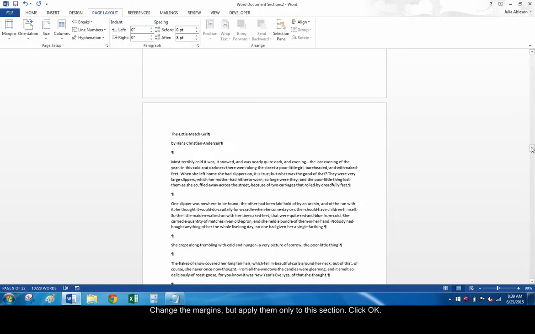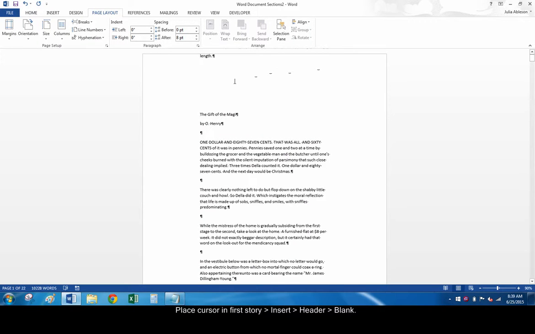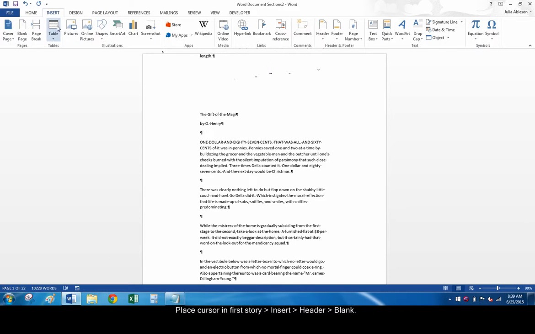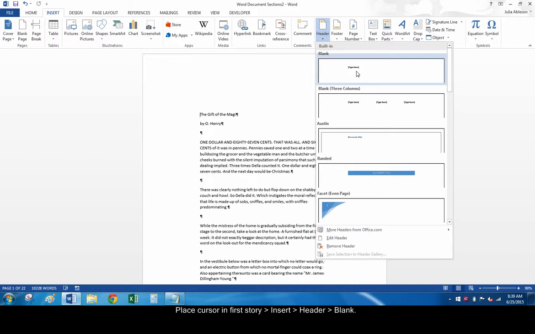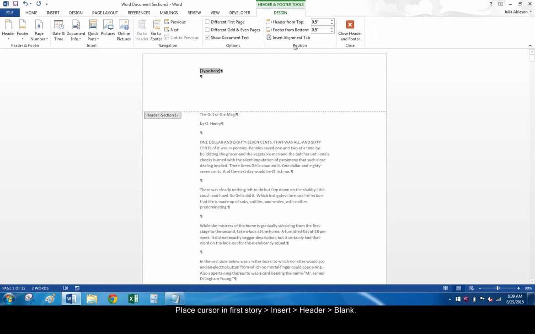Let's insert some headers that tell the reader which story they're currently reading, as well as who the author is. Of course, the headers will need to be applied to each section individually. With the cursor back at the first story, click Insert, Header, Blank. A design tab will appear in the ribbon.